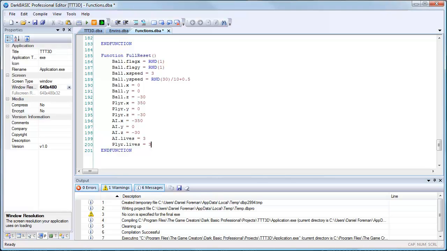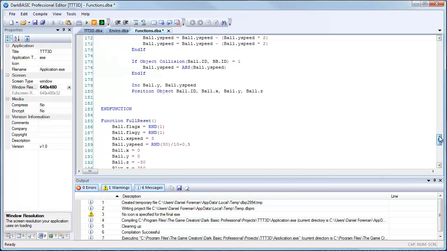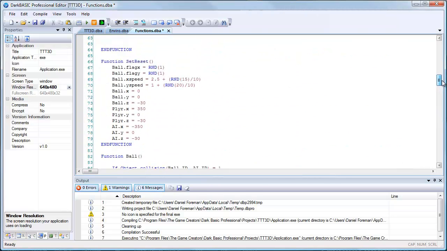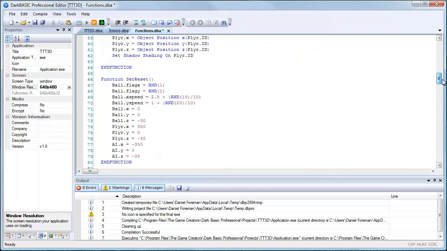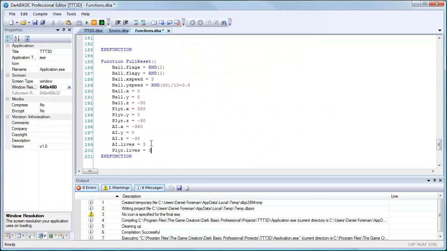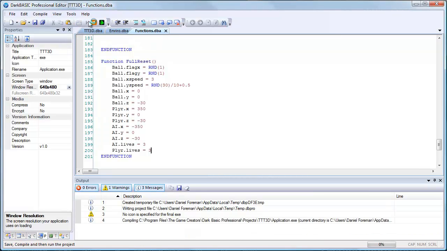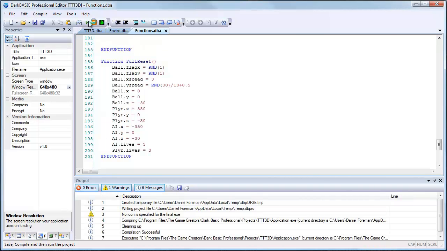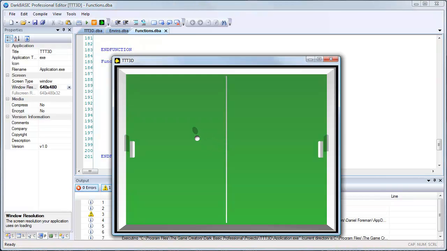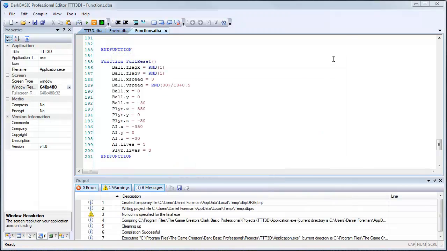So basically it's the same as the other reset, I believe. The only difference is you don't have the player lives and AI lives as well, and also the Y speed is slightly different. So we'll save that, and with any luck, when we test it now and it fails, I won't make you sit through it again. I'll just pause the video while it loops. So yes, it reset quite happily, so that wasn't the problem.